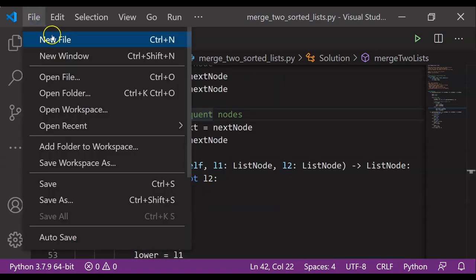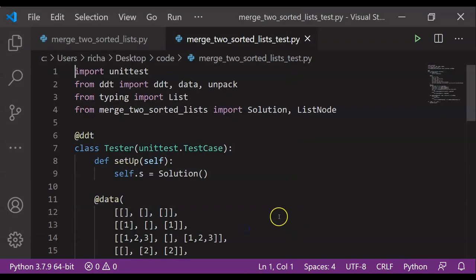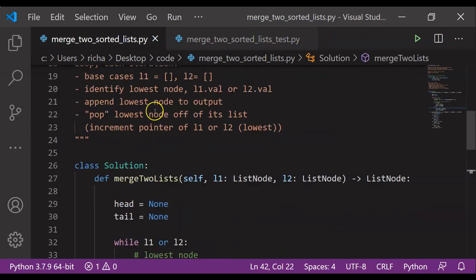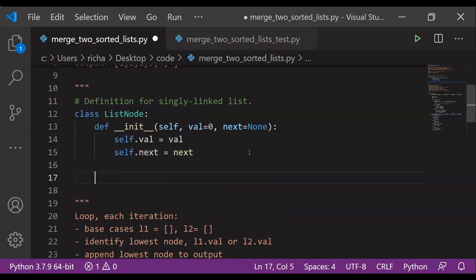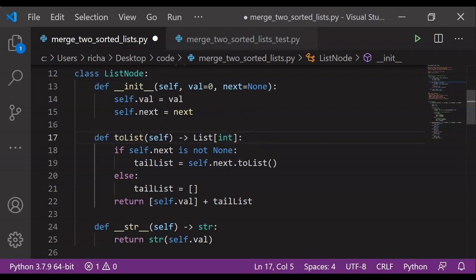Let's go ahead and open up a test. I actually created a test already. So let's see, I'm in code. This is my merge two sorted lists test. We'll open this up over here. And one of the other things I need to do as well is I created some methods for my list node class. If you see some of my other videos, I like to use these methods because they're a little bit easier in tests.